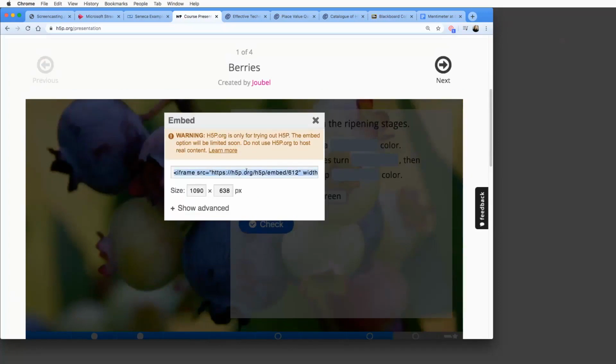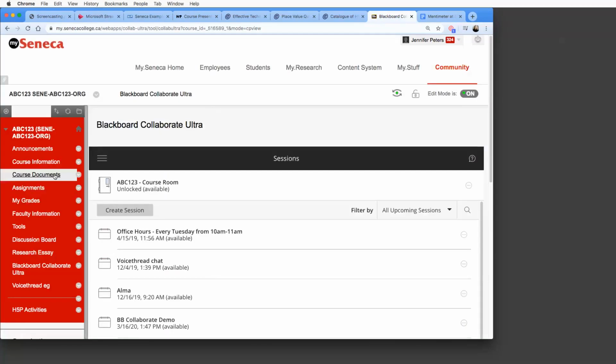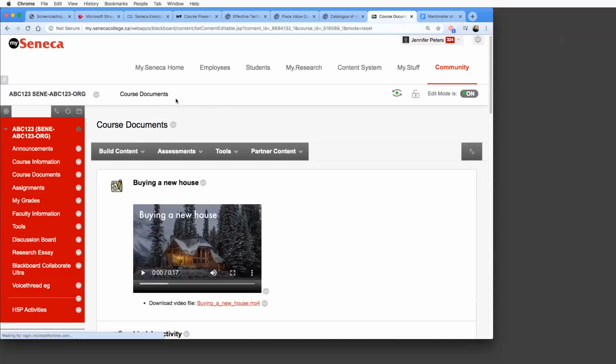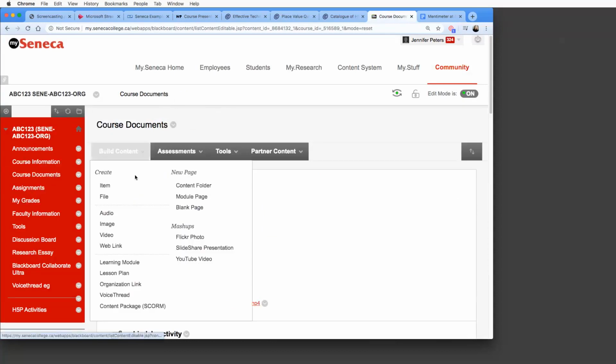And this code is quite long. It's not just what's in the screen right here. So if you double click this, it should highlight that whole code. And then when you go over to Blackboard, if I go into my course documents, I can embed this just like I can embed anything that has that kind of embed code. I would go to build content and then item.